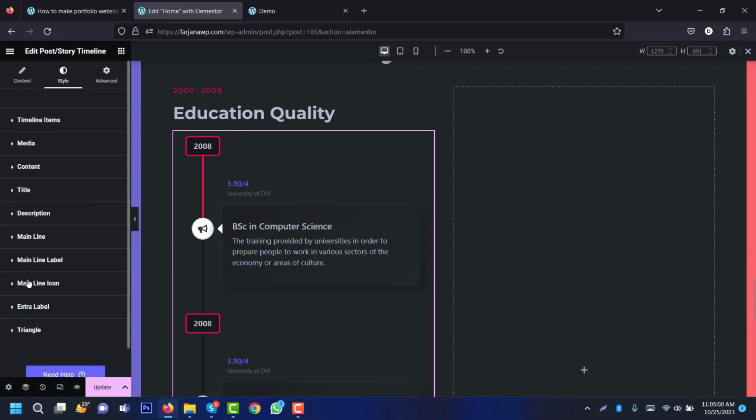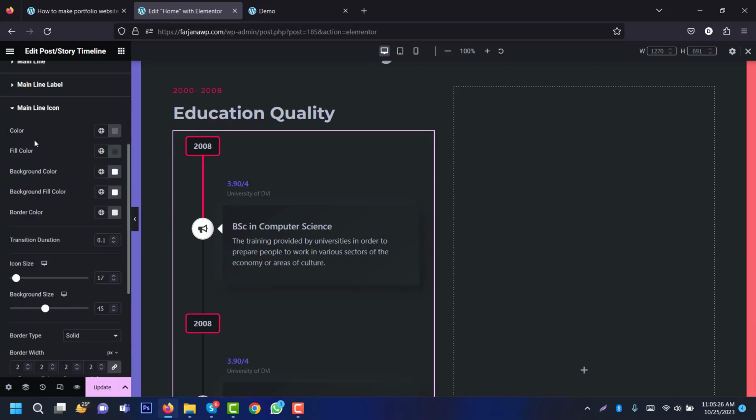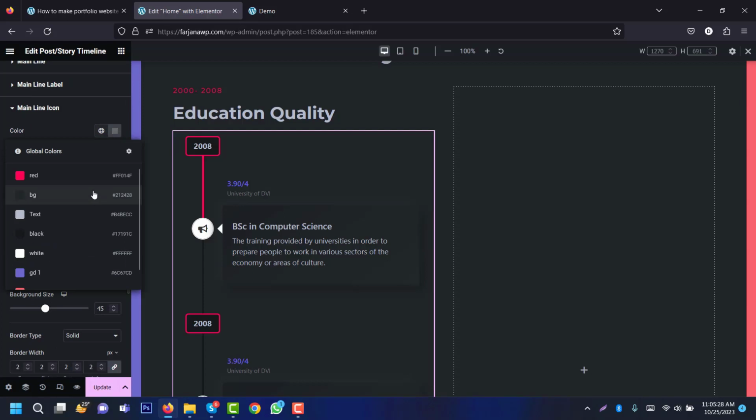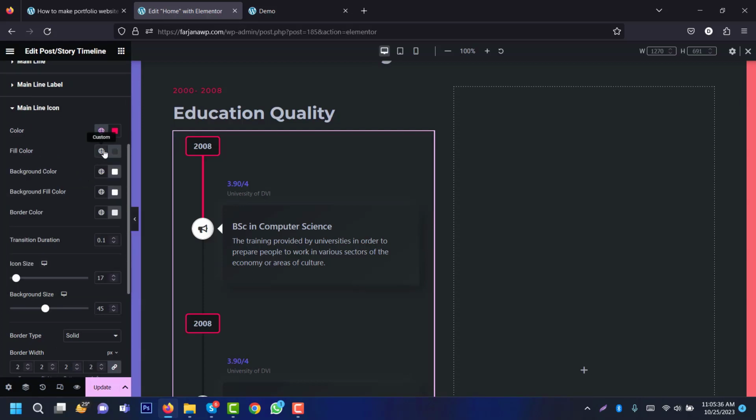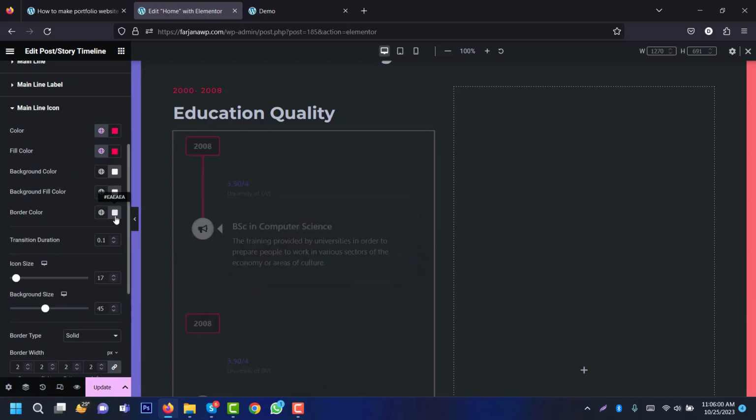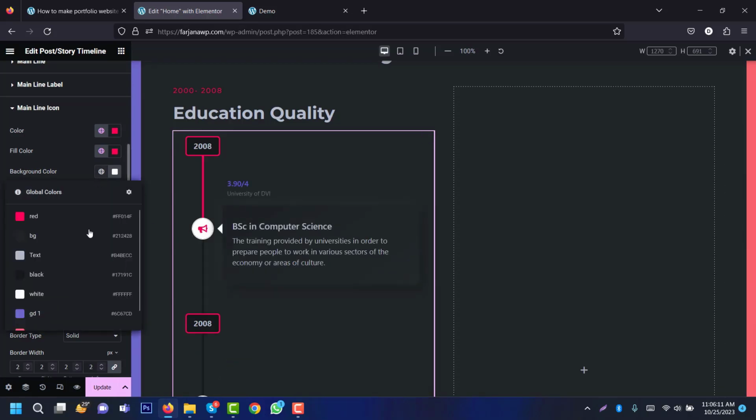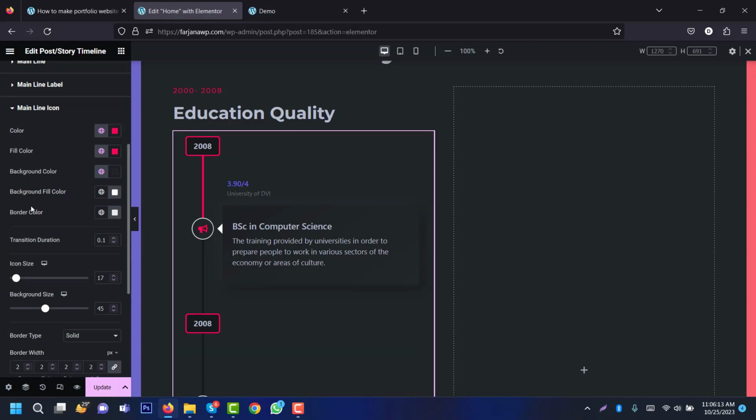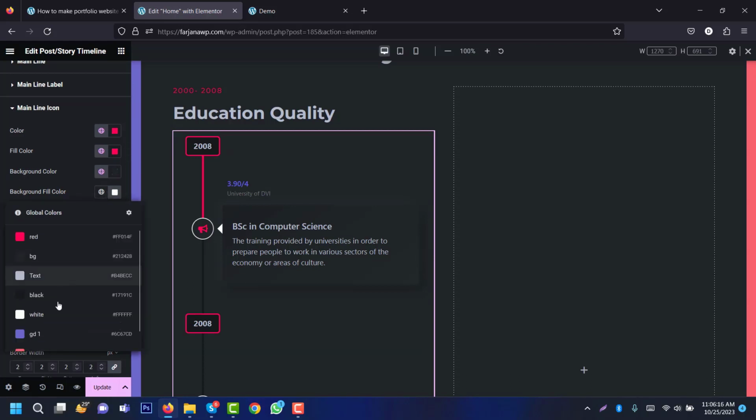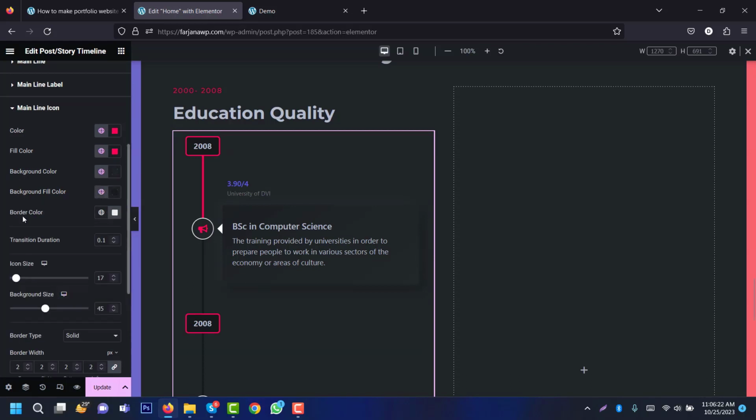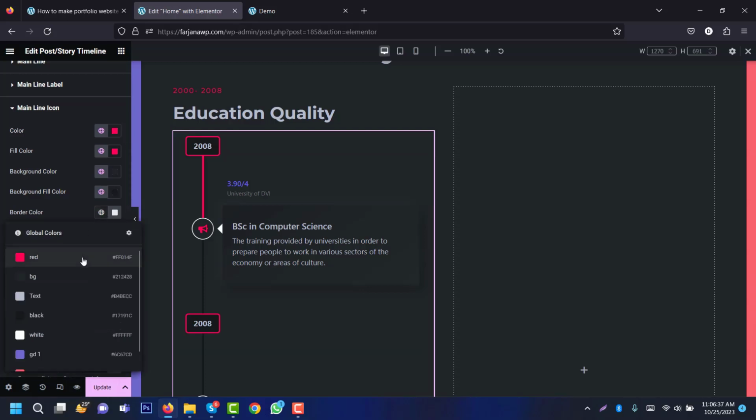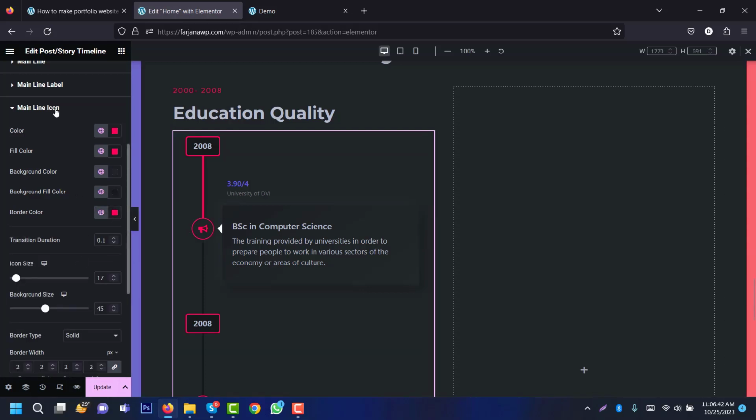And same thing for icon. So going to main line icon, here the color we can make it to red, the fill color we can make it to red, so icon color will be red. And background color we can set it to the BG color, background fill color make it to black, and border color can make it to red. Okay, we can keep it.